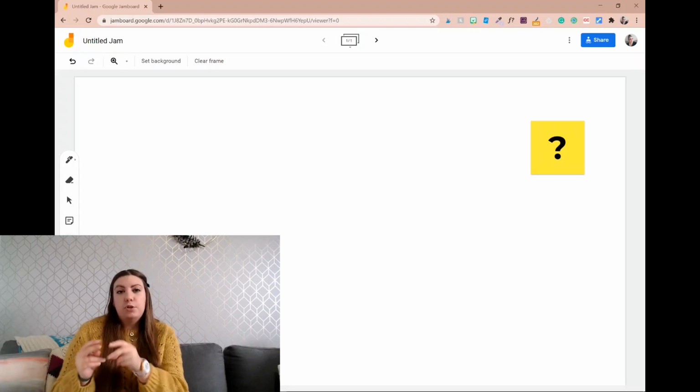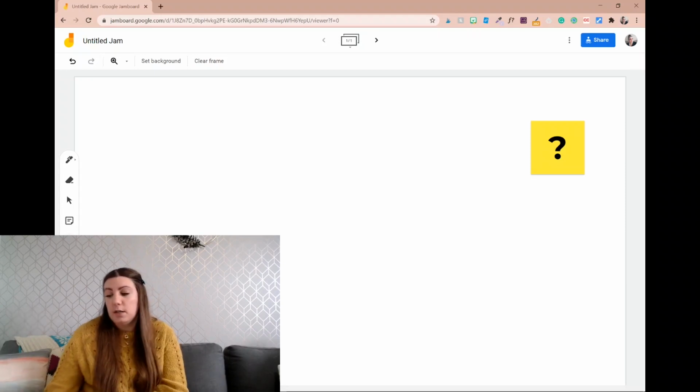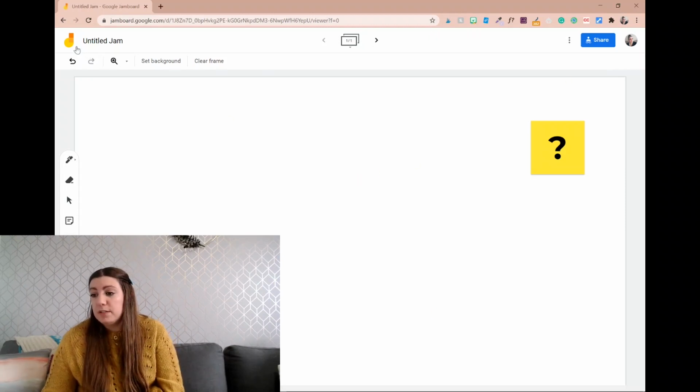So those are the two different ways that you can share it out of the Jam itself. I will also show you later how to share it within a Google Meet and a Google Classroom, but for now I'm just sticking with within the platform itself. Those are the two ways that you can share it.